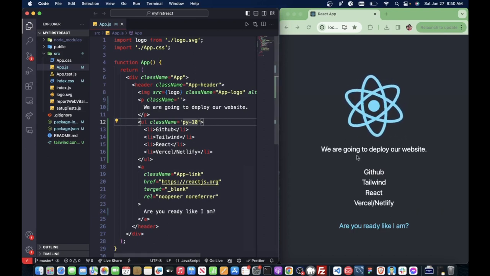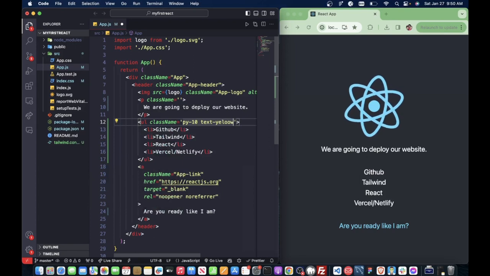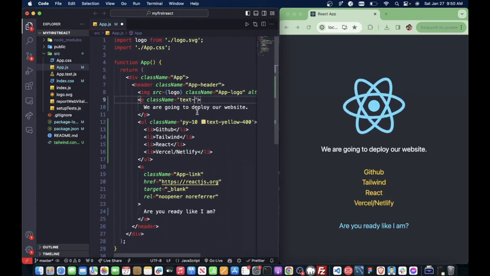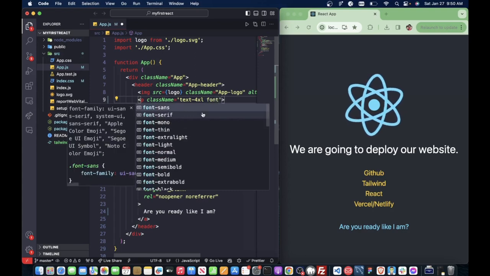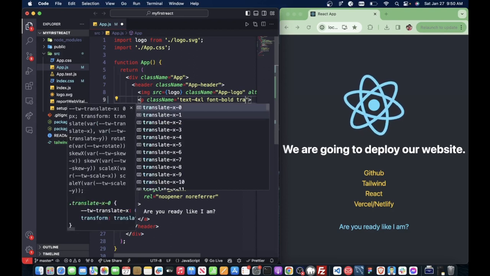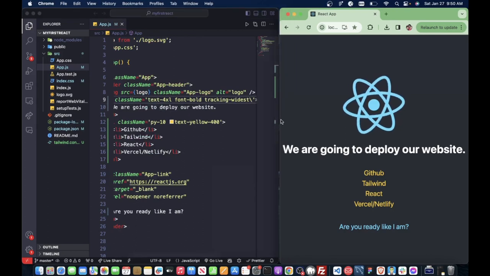Now, we want to emphasize this a little bit. So, what do we want? Let's do text. Let's go with yellow. Happy, happy. Okay, we're happy. There we go. And let's make this a little bit bigger. Okay. And font bold. And let's do tracking widest. You know, why not?